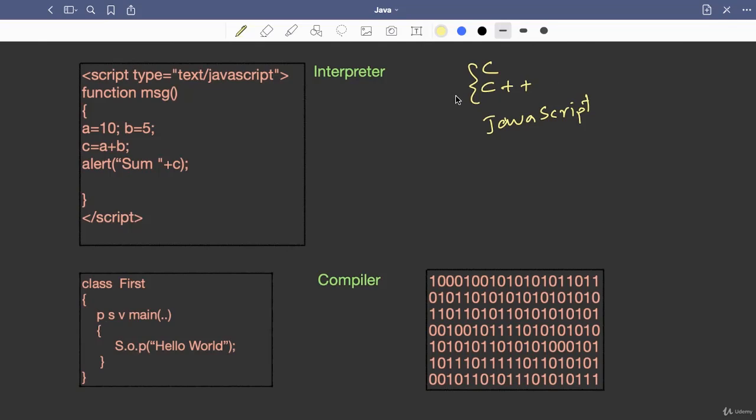So C and C++ are compiler based languages, whereas JavaScript is an interpreted language. And who is the interpreter for JavaScript? The browser is an interpreter. But Java is a hybrid language. It is compiled as well as interpreted. So languages by nature are either interpreted or compiled, or they are hybrid. Like Java is a hybrid language. You can say it has both, so hybrid language.